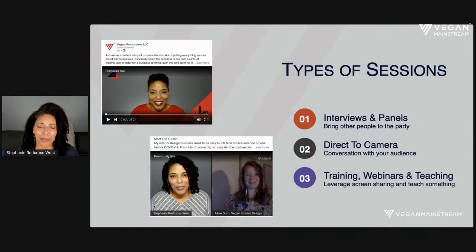What do you guys think? How many people would use session type 1? Just type 1 in the comments. How many people would use session type 2? And how many people are thinking about session type 3? Or if you're thinking about a combination, just put the combination of 1, 2, or 3 in the comments for me.